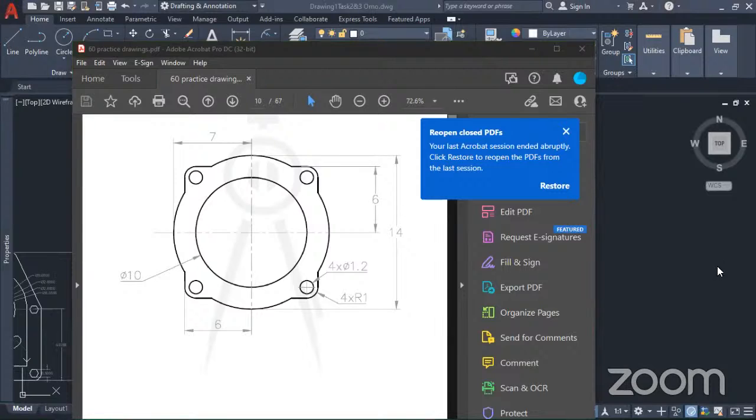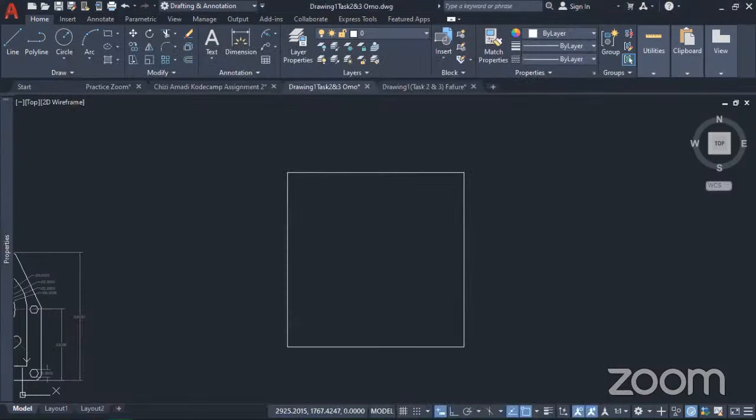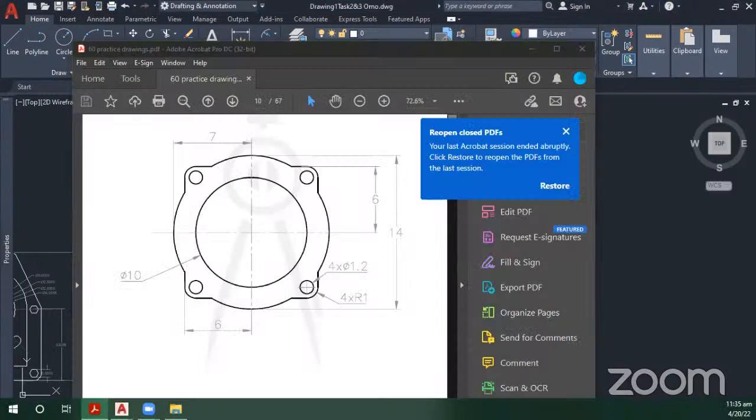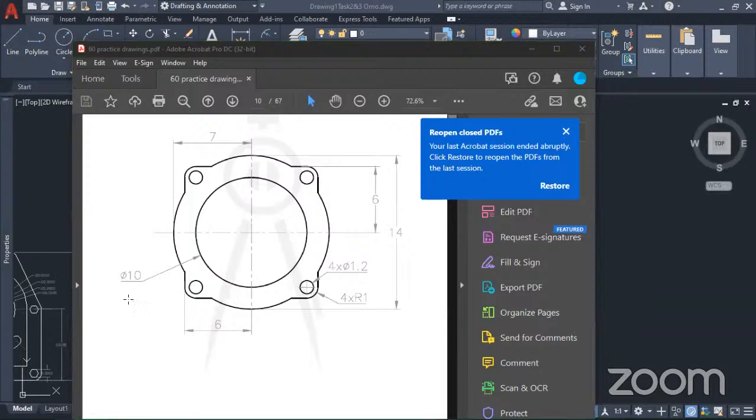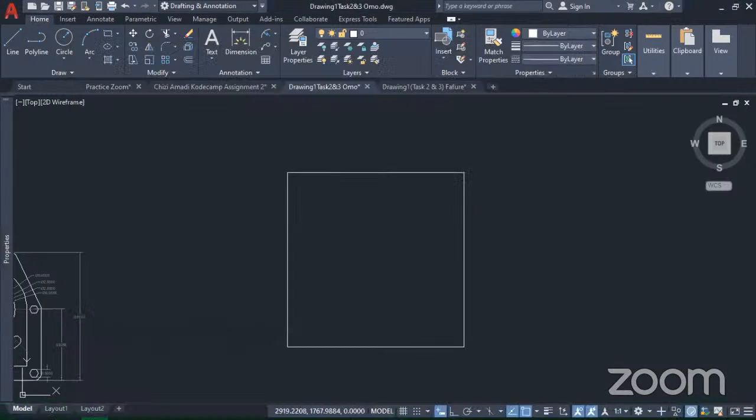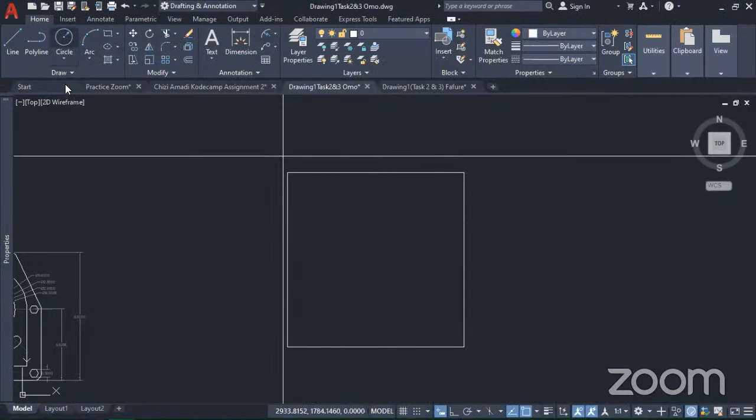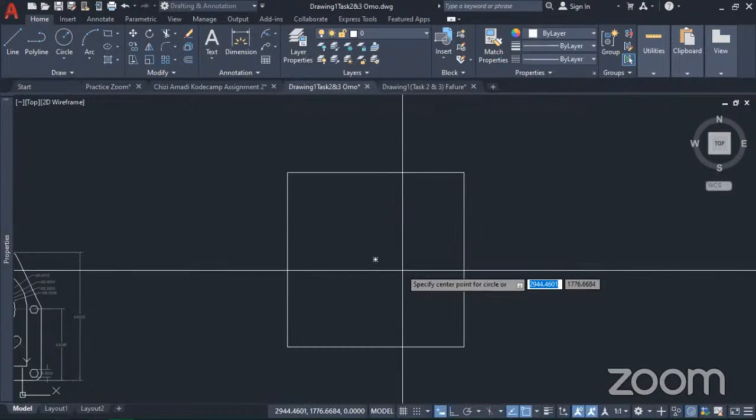How do I do that? First of all, you need to get the radius of the circle. So what's the radius of the circle? This circle is diameter 10. That means the radius of this circle is equal to 5, since the diameter is 10. So now I go to AutoCAD, pick center radius, I come here.